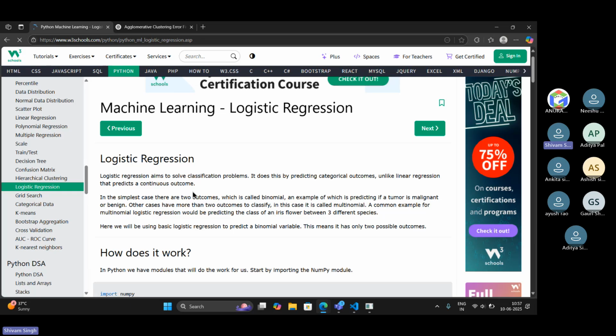Logistic regression aims to solve classification problems. It does this by predicting categorical outcomes, unlike linear regression that predicts a continuous outcome. In the simplest case, there are two outcomes, which is called binomial, an example of which is predicting if a tumor is malignant or benign. Other cases have more than two outcomes to classify. In this case, it is called multinomial. A common example for multinomial logistic regression would be predicting the class of an iris flower between three different species.